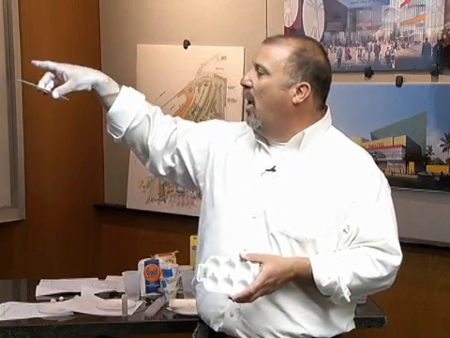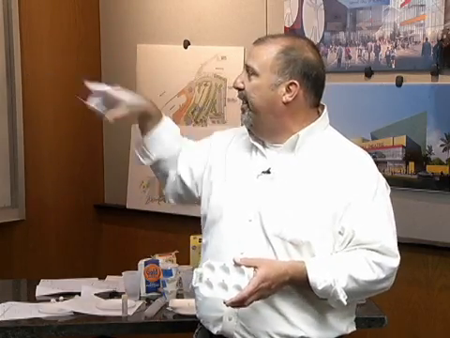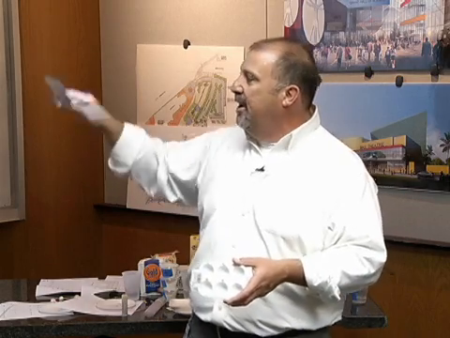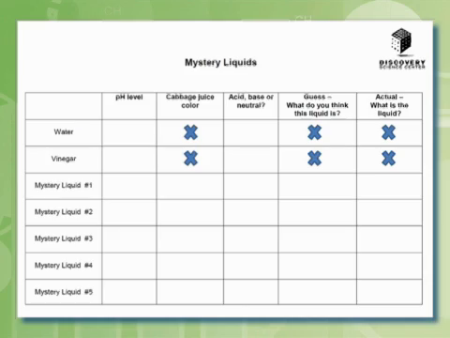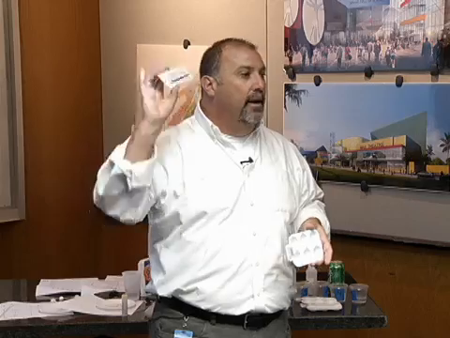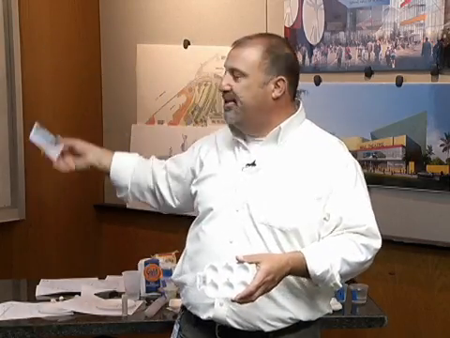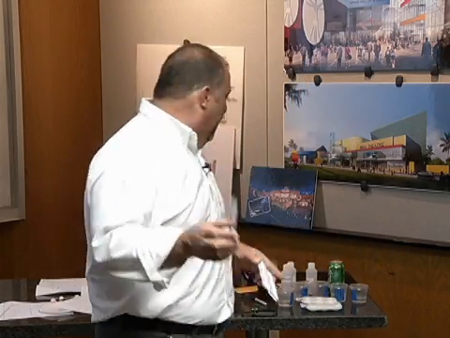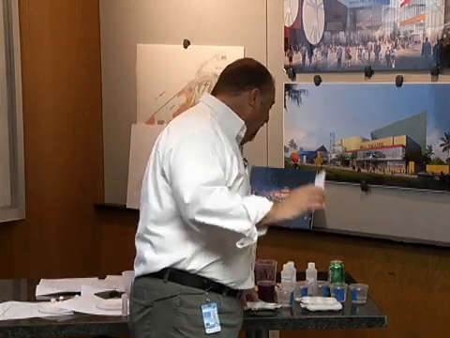We've already done our water and vinegar. You can add those two in and tell us if each is an acid or a base. Then we're going to go through mystery liquid number 1, number 2, number 3, and 4, 5. As we go through, you're going to collect your data and make your guesses, and at the end, once everyone's done, we will find out what those liquids are. So go ahead and get your liquids, and then we are going to start. Move around and get what you need.